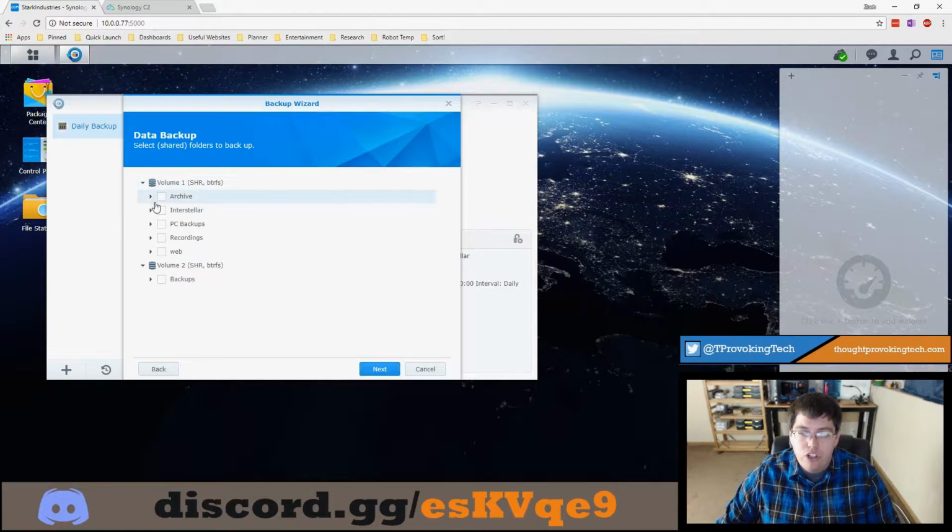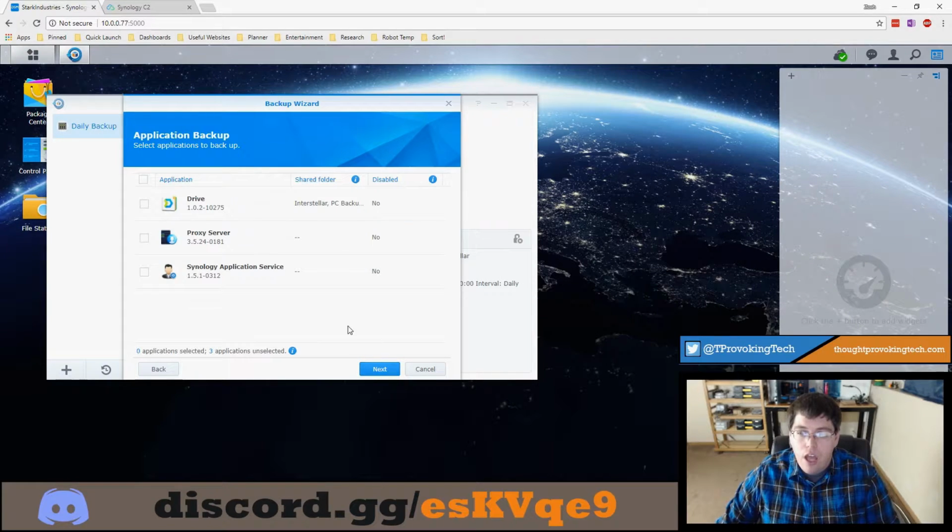At this point in time, you're now going to choose which shared folders that you're going to want to back up. So I have 2 folders that I want to back up to my offsite backup on Synology C2, so I'm going to choose those. And at this point in time, you can now actually choose certain applications you want to back up. A quick note, some applications will require the shared folders associated with them to be backed up.